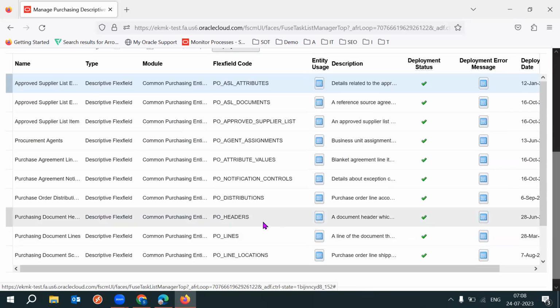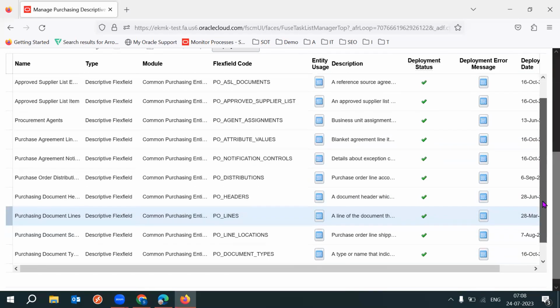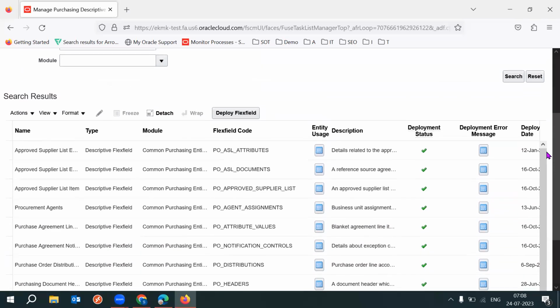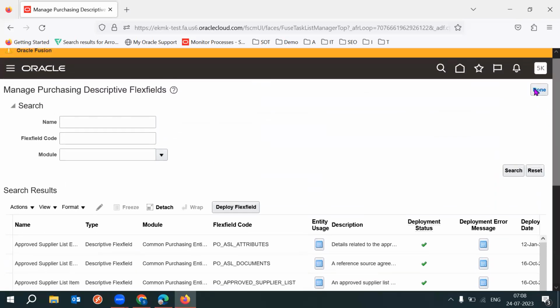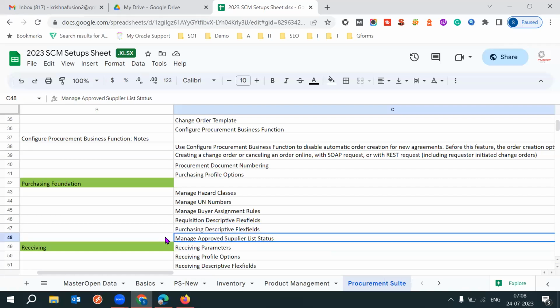Okay. And this is the purchase order screen, purchase order header level, purchase order line level. And this is line types. Hope you remember, we have seen the line types also. In that screen also, you can configure the DFF. Okay. There are a lot of places in the PO where you can configure the additional fields. The process is the same as how we configured for the supplier. Next, approved supplier list. We'll discuss this topic later, not now.